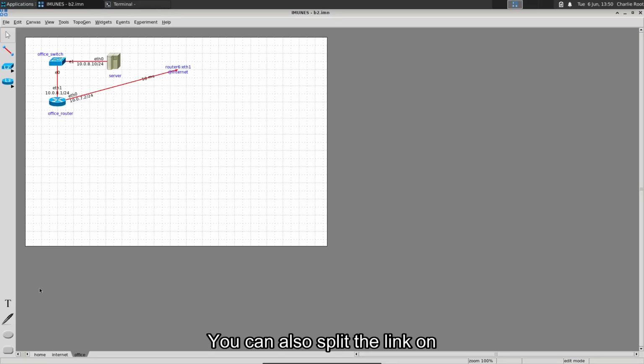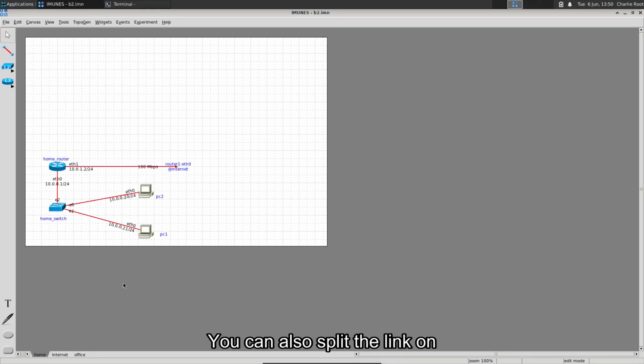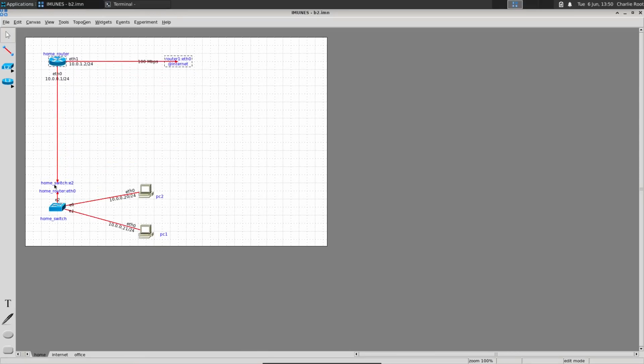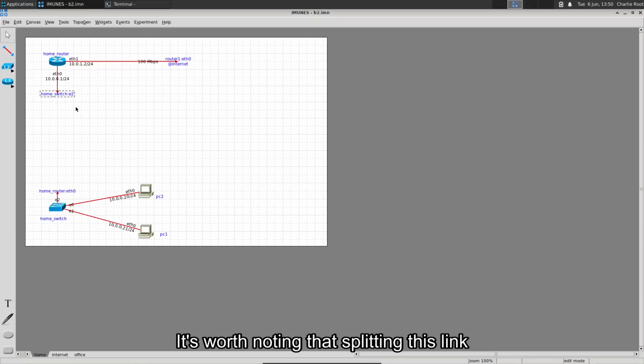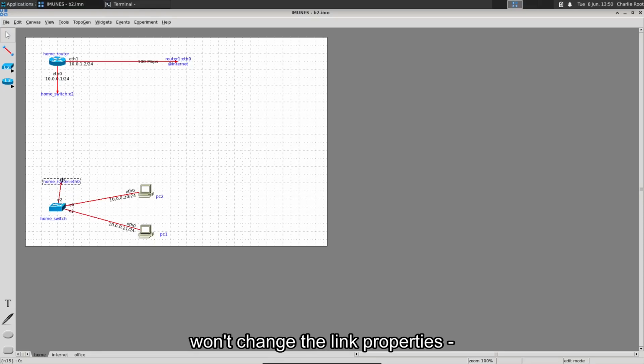You can also split the link on any of the canvases by right-clicking on the link and split. This is used, for example, if you want to create some distance between the nodes for any reason whatsoever. So, like this. It's worth noting that splitting this link won't change the link properties. It's still the same one link.